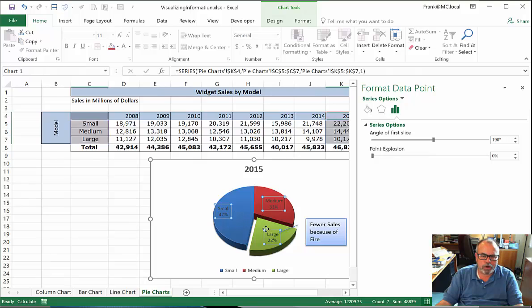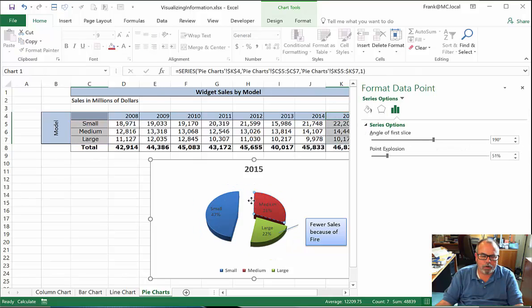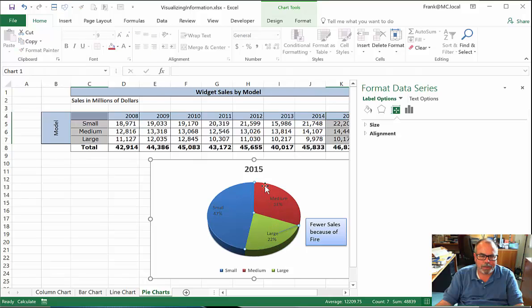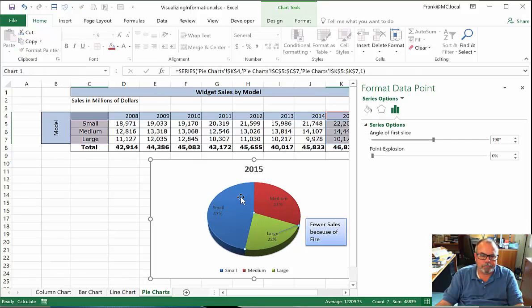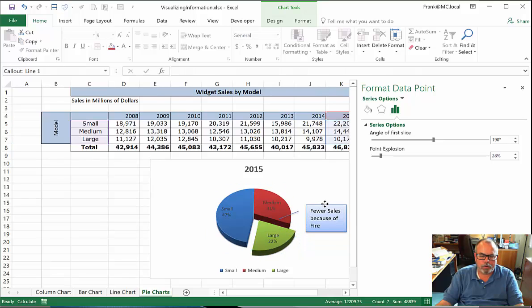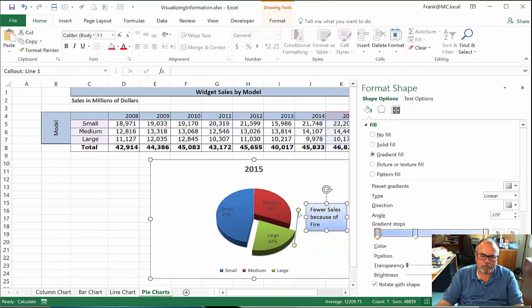Matter of fact, I can take the whole chart like this, select all the wedges, and drag it around on the screen. Whoops, I didn't want to do that. It's Control Z to back that out. Well, it doesn't want to let me do that. So I'll bring it back like so. Then move this wedge out like so, and move my call out. You can see how you can spend some time tinkering with this.